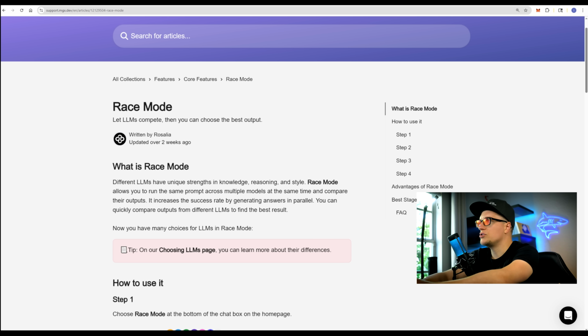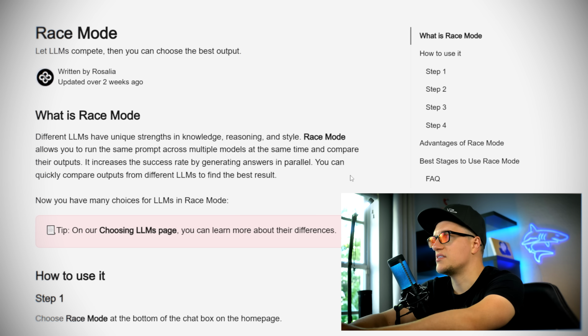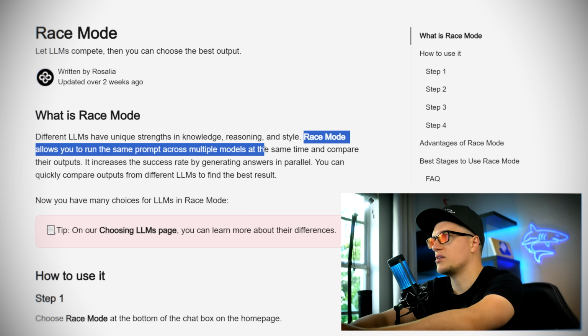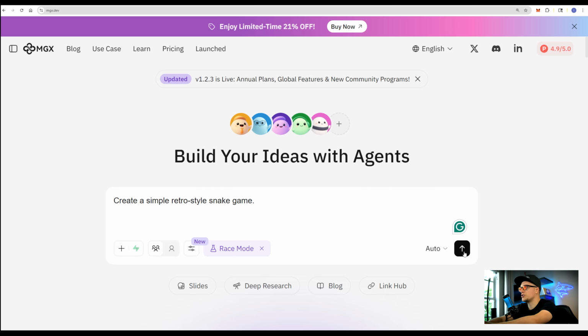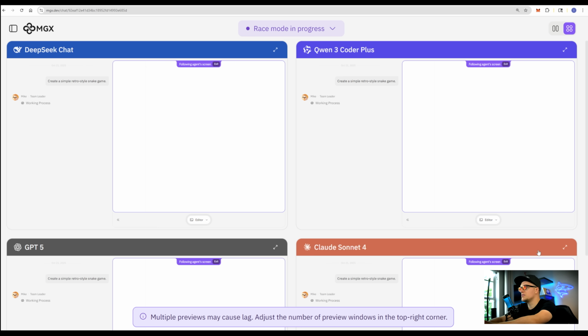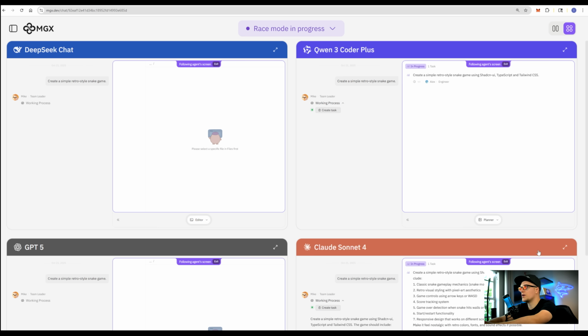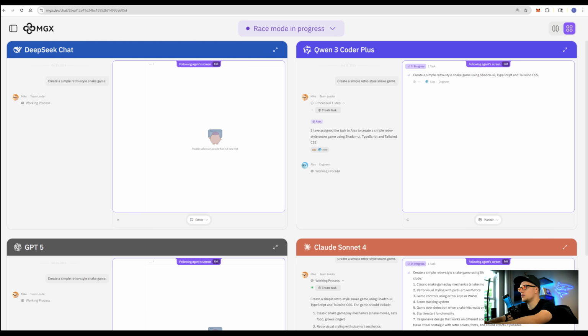Before I go, I want to show you how race mode works. Race mode lets you run the same prompt across multiple models at the same time and compare their outputs. Let me quickly demonstrate that. Create a simple retro style snake game. As you can see, multiple models are working on this task simultaneously. You can watch the process in real time.